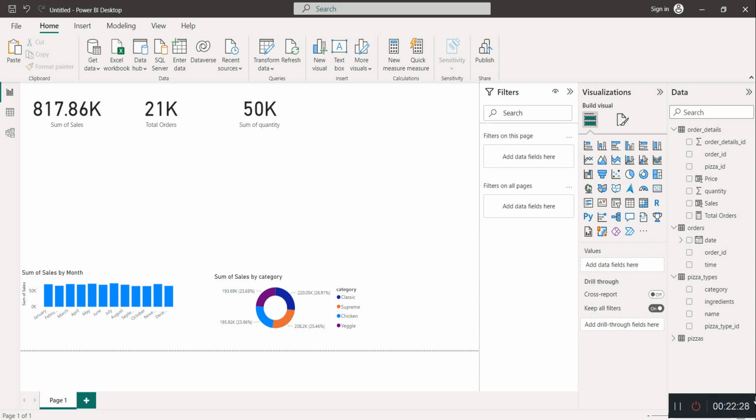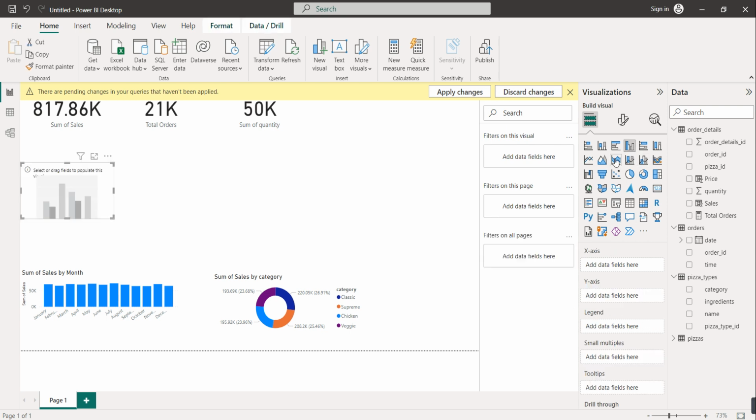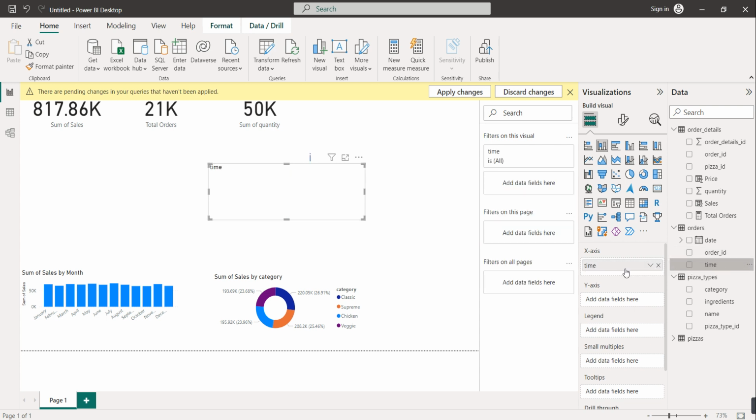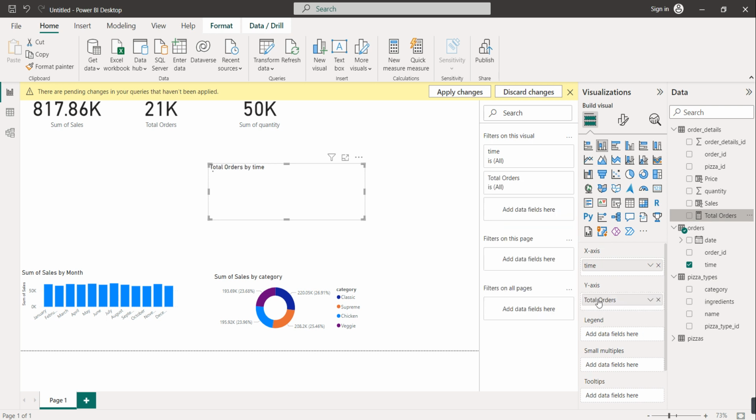Okay, moving forward. Now the next thing is, let's say we want to find out the peak hours, during which hours the total orders were highest. For that, we can create one bar visual. I'll select the bar graph. After selecting this bar graph, on the x-axis we can keep time. We have this time in the order table. On the y-axis we can take total order. If you observe, we are getting a visual like this.